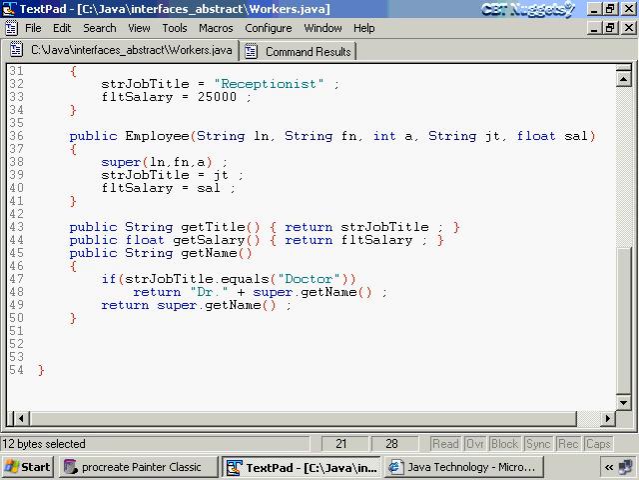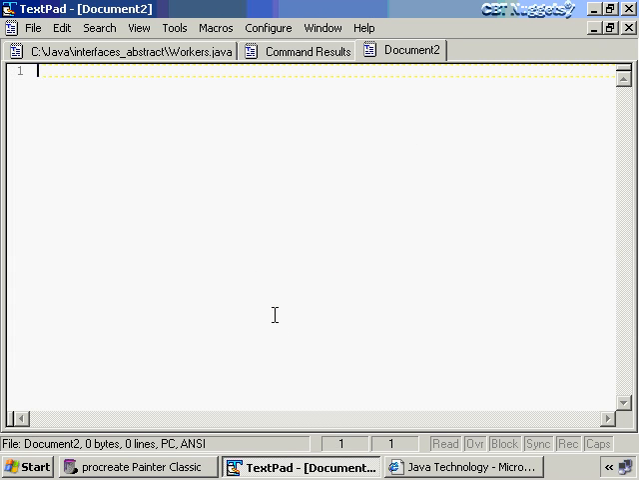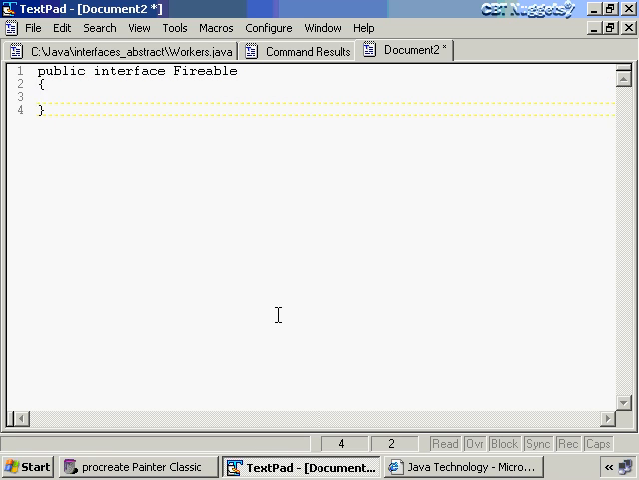Now what I'm going to do is create an interface. So let me create a new file, and I'm going to create it from scratch. And it's going to pretty much look like a regular class, but there are definitely some noticeable differences. I'm going to say public, and instead of saying class, I'm going to say interface. There we go, I was spelling that right. And I'll call this Fireable because, well, unfortunately, sometimes employees get fired and they have to be fireable.